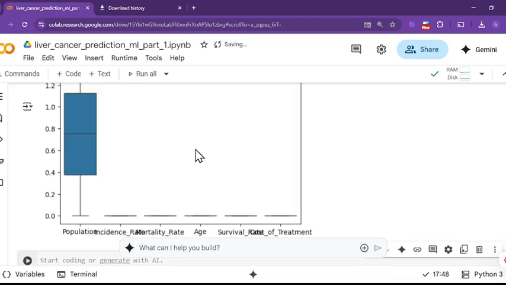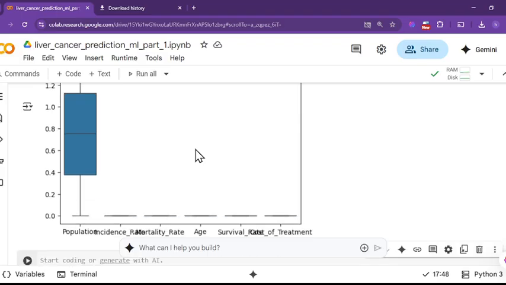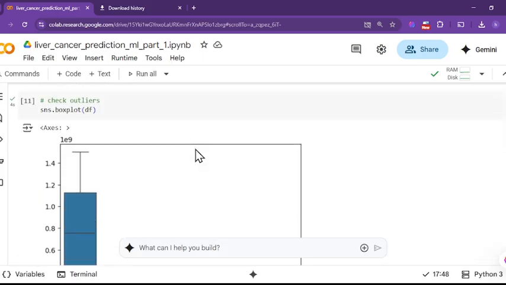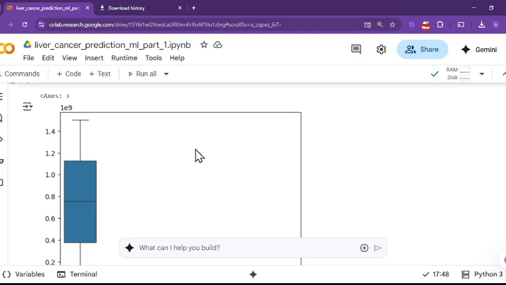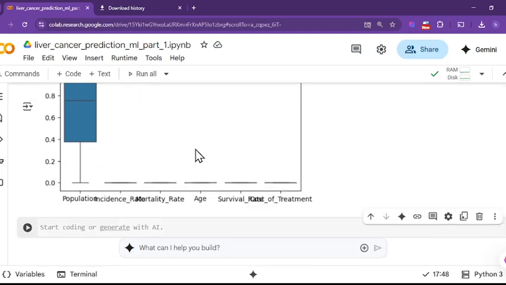If you see only the first column, that is population, it takes only one column as a name, and the rest of the columns are aligned with the null values. If you want to check the outlier, basically an outlier is a data point in machine learning that is significantly different from the majority of the observations.